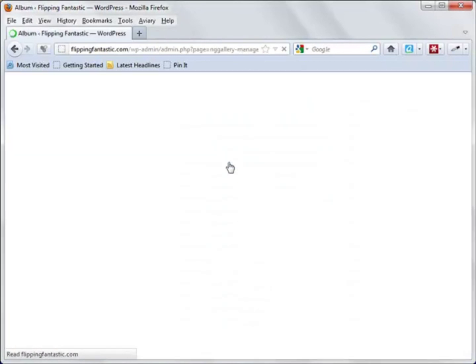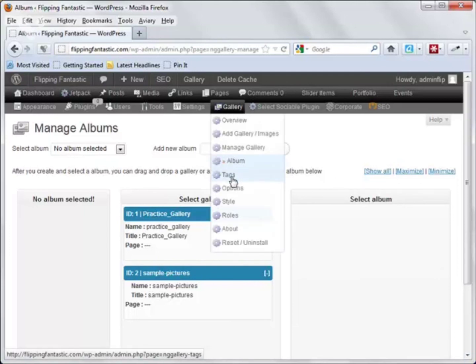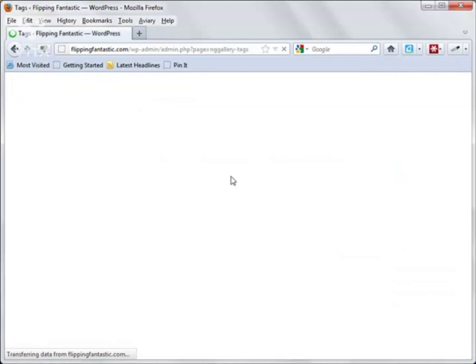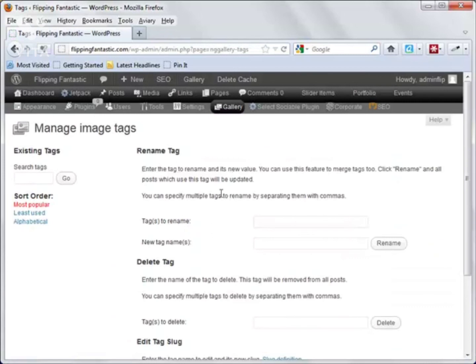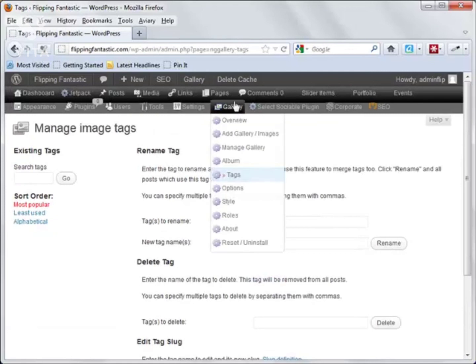You have an album feature. You can manage everything into albums, and after you create and select an album, you can just drag and drop a gallery into another album, and that could be a real positive thing. Tags are very important. You can tag everything, and it can really help you quite a bit.